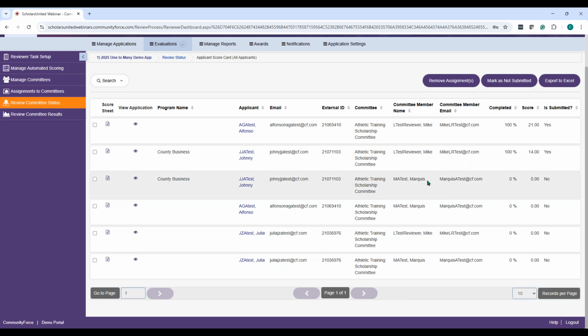So then I can reach out. I have this email address here. I can copy it. I can paste it, go to Outlook, Google, whatever you use to send emails, paste it in there and send them a quick message. Say, hey, we're getting close to the deadline. I really need you to get this completed for us. So that's how you can look at the status and see what's happening.